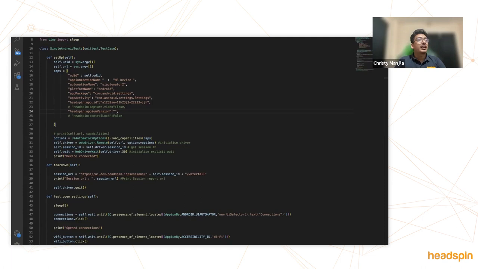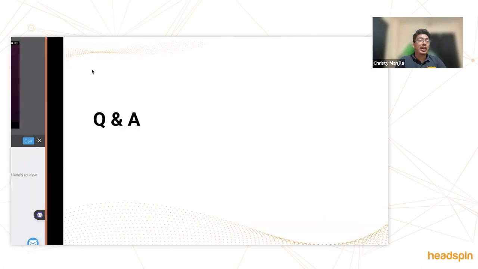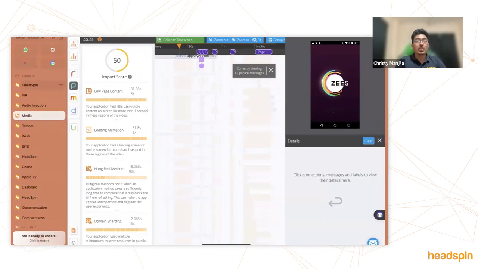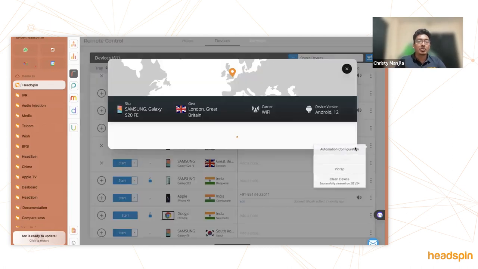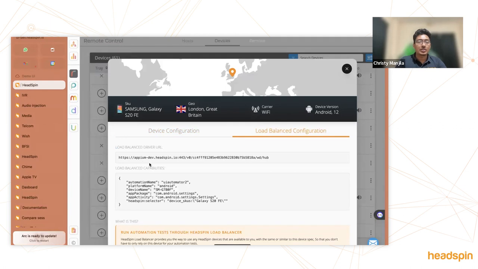Next is, can I run tests in parallel? Let's say I want to run on 4 threads on both iOS and Android platforms at the same time. Is it possible to do that with HeadSpin? Maybe some queue mechanism. Okay, again, a good question. So we actually have something called a load balancer URL that you can use. In this example, I've used the host URL. The host URL separates Android and iOS devices, and it separates the devices based on the locations they are in. Instead, you can use something like this, which essentially connects to all the devices at once.